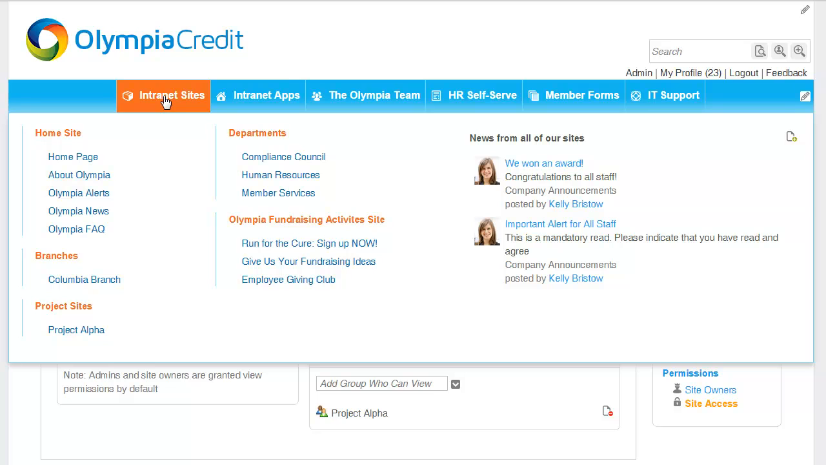Now you'll notice I actually had a link up here to the project site. This is actually automatically hidden and only shown to the people who have been given access to the site through the security group.